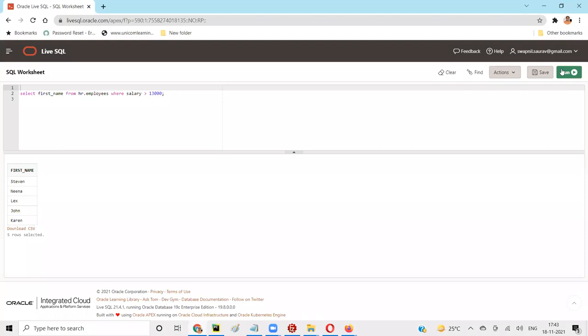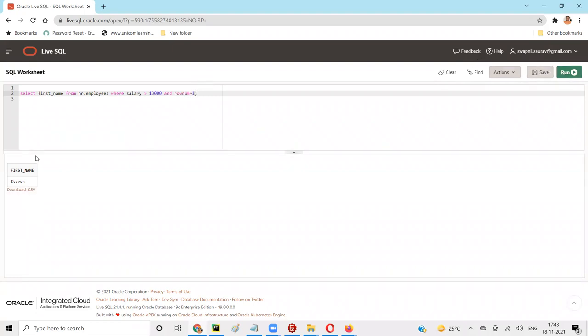It's called ROWNUM. RowNUM means every row is given a number. The first row, which is Steve, will have row number 1. So if I say salary equal to this and ROWNUM equal to 1, you see, you get Steve.